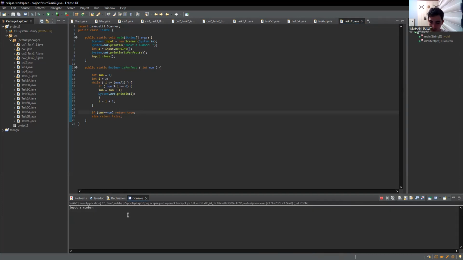Input a number. 6 is a prime number. Sorry, 6 is a perfect number. So it returned true, and it returned the divisors of 6 too. I did that in this line. So when we add 2 to 3 and 1 is the divisor of all the numbers, all the integers. So 3, 2, it's 5, and there is 1, it's 6.